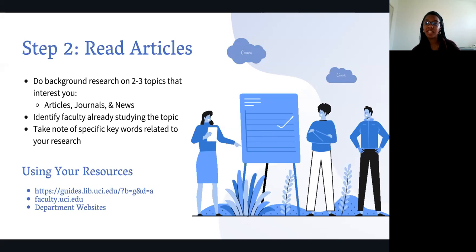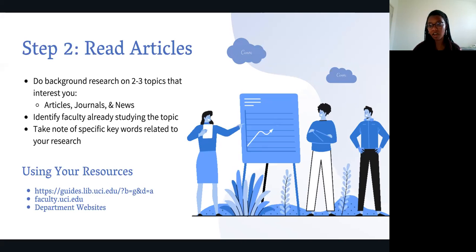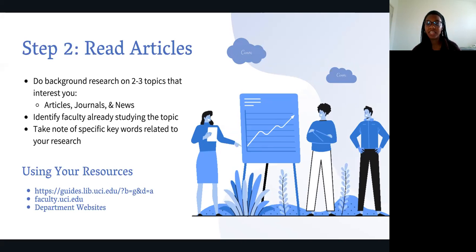Researching past articles can inform your topic because you can see, are there any gaps in what you're talking about? What did we already know? And it can help you filter what exactly it is that you want to talk about. I would say start broad with your topic, and then as you go through the research process, you would get more specific.